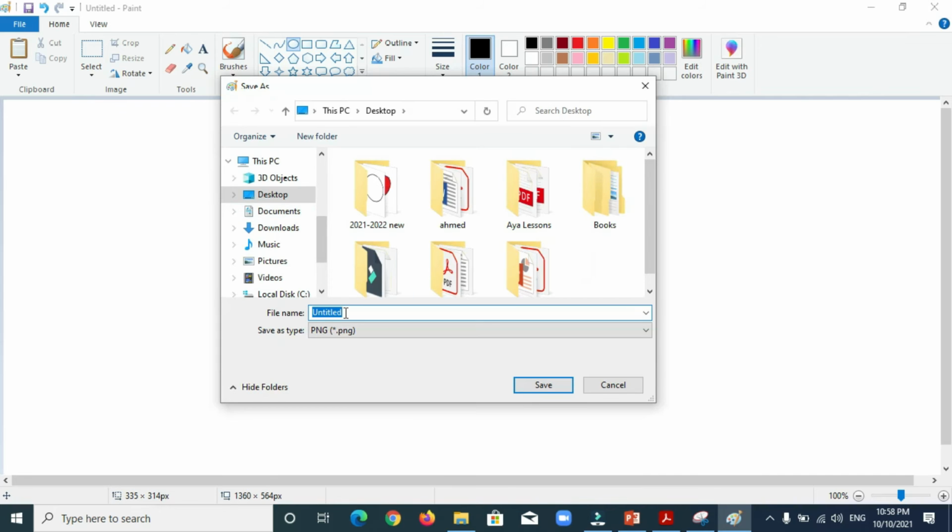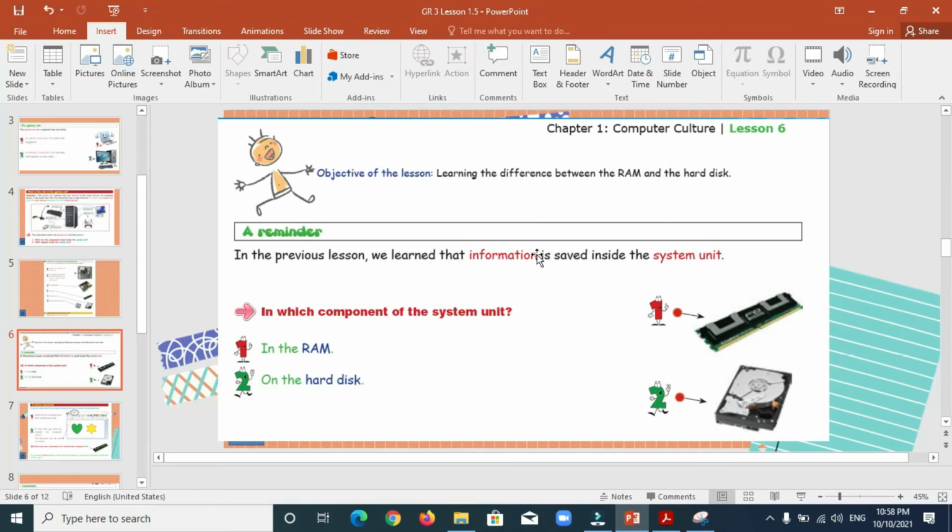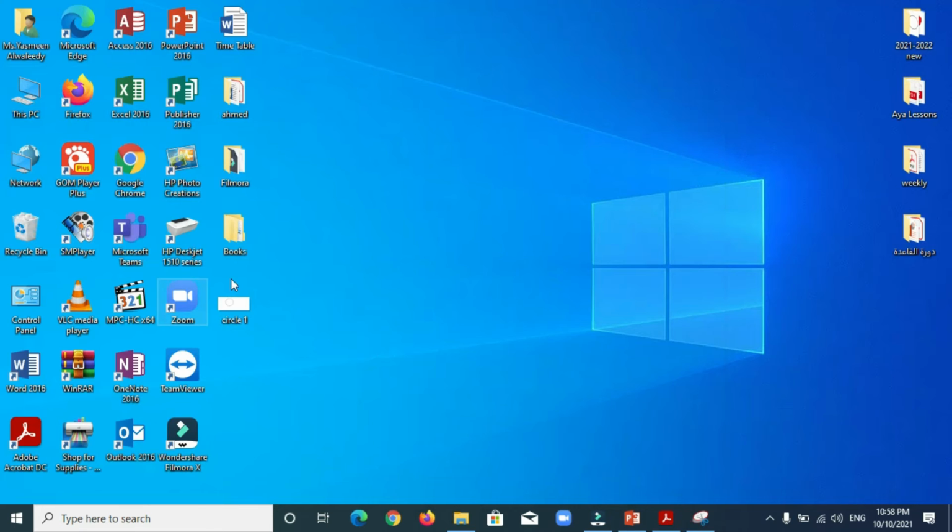I will save it as circle 1, for example, and I will save it on the desktop. Okay, let us see. Let me check. Yes, I have it on the desktop. That means my work here is not deleted. That means I saved it on the hard drive.